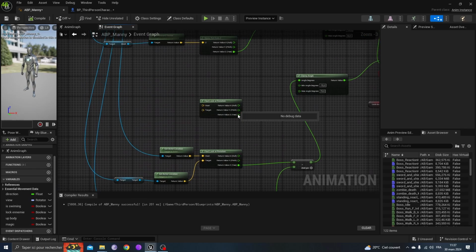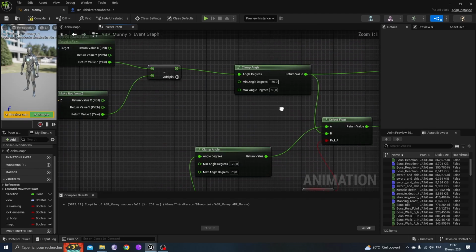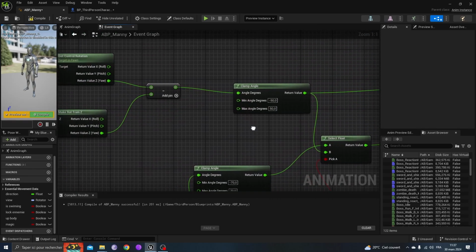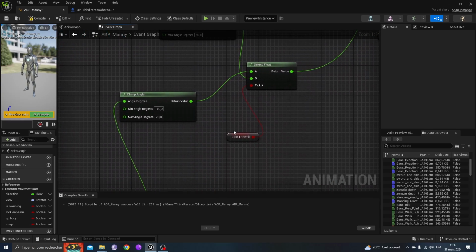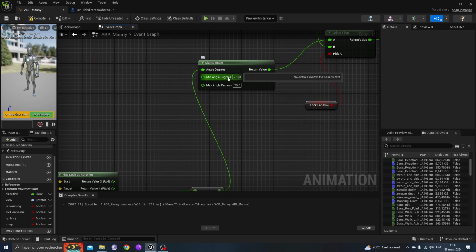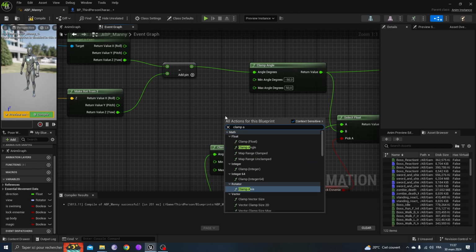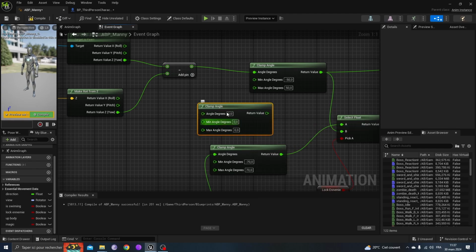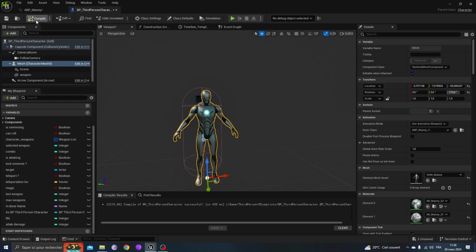So our onion blueprint now will work just fine. Just for more realistic movement, instead of using minus 50 and 50 for the usual or free looking system, in the lock system or lock enemy mode, you set the minimum angle degree as minus 70 and maximum of 70. Okay, guys. So to get the clamp angle, you just type clamp angle and you will get this node. That's it. So now let's go back to our character blueprint.